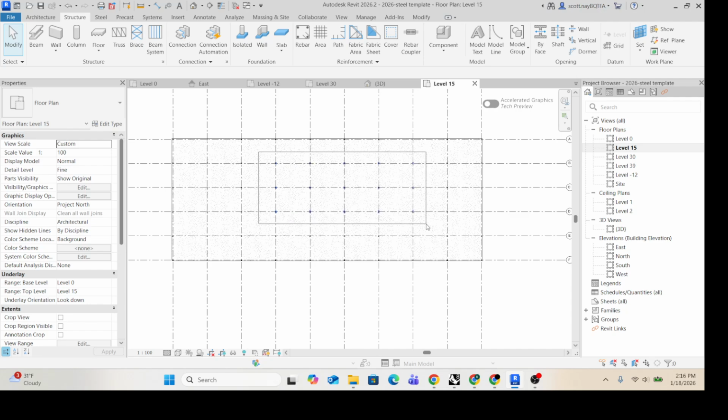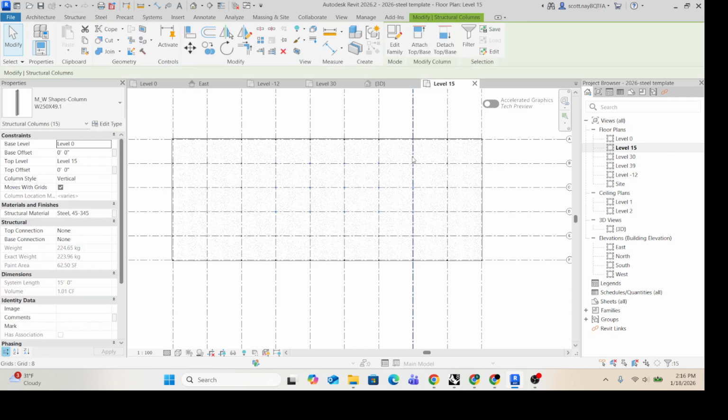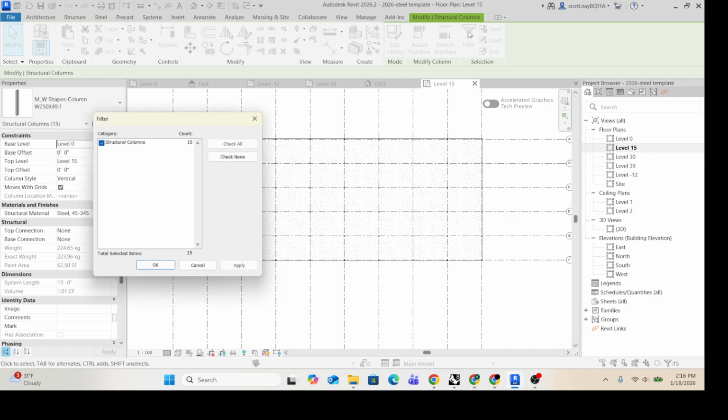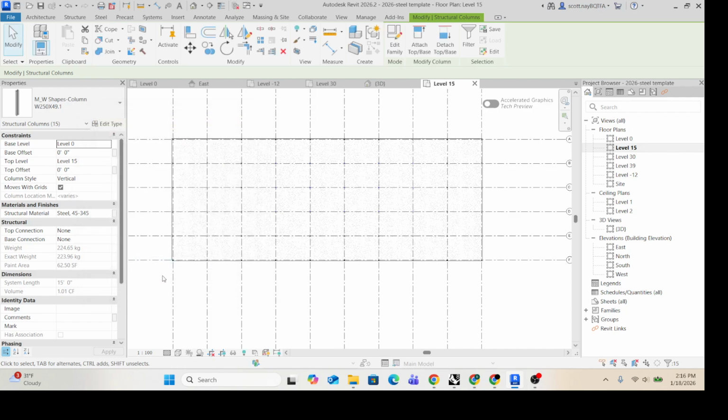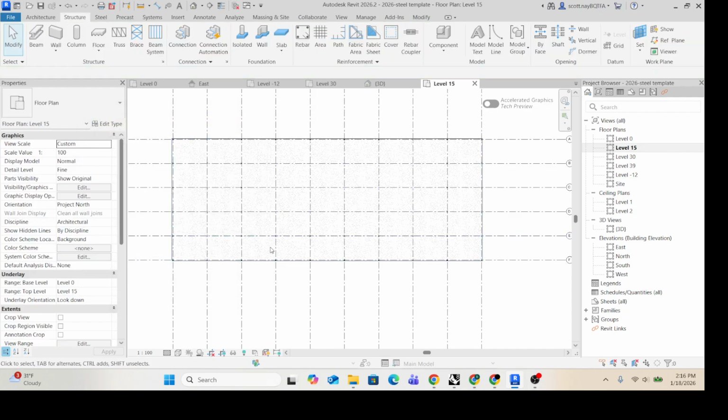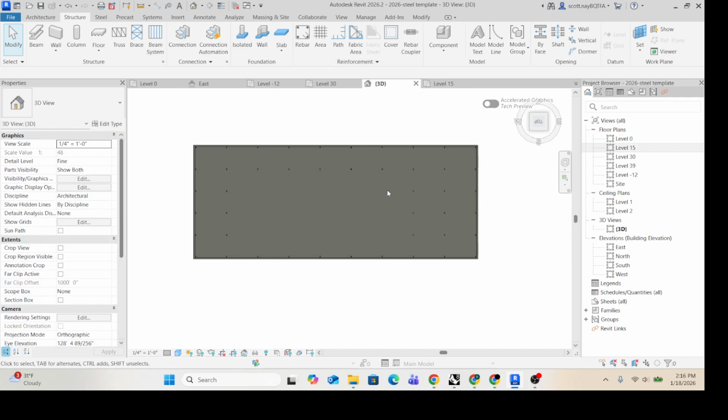I'm just going to group all these. Again, if I'm doing left to right, it's only going to be the stuff I grab. I'm going to make sure I've got 15 of those 60 columns. I'm going to click OK, and then I'm just going to delete them. Double check my 3D.